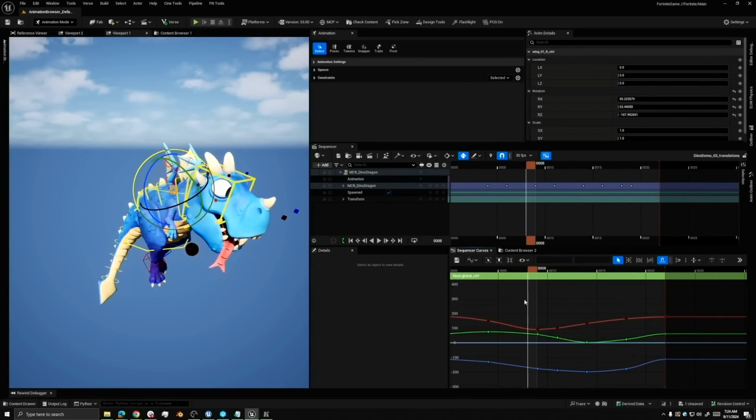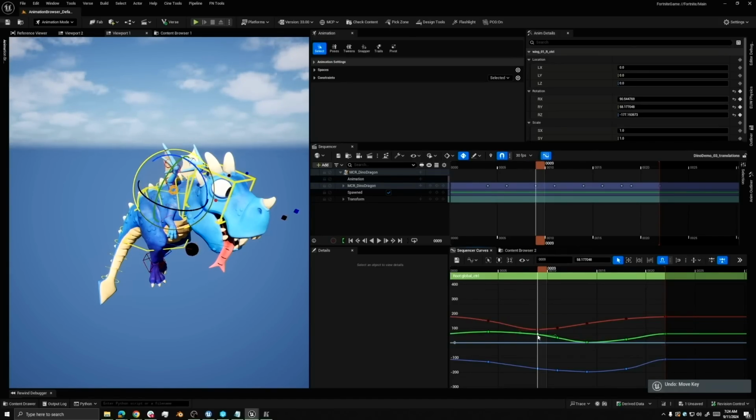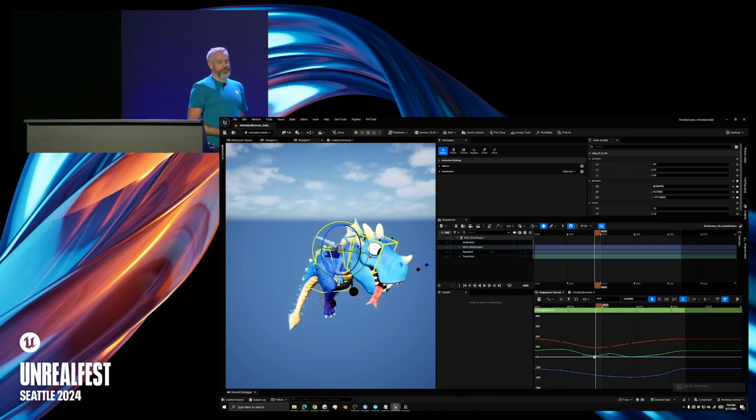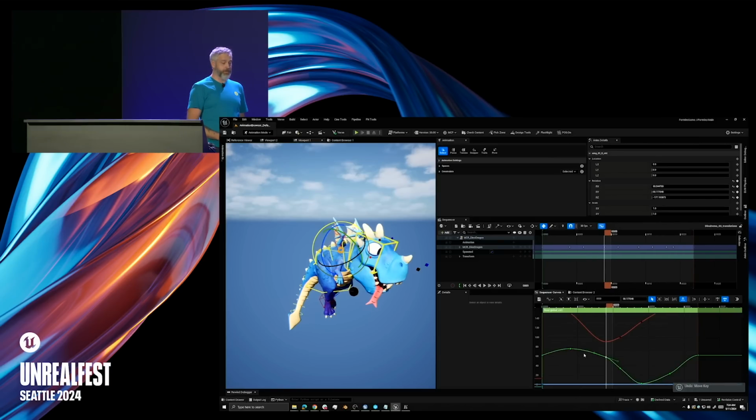So my first real step is going to be the age-old trick of copying the rotation of the wing into the translation up and down of the dragon. So I need to identify which curve is the main up and down of the wing. Rotation Y seems to be that one. So I'm going to copy that into the location Z of the offset controller.